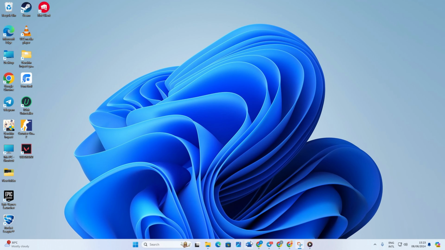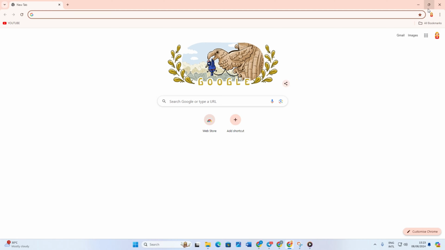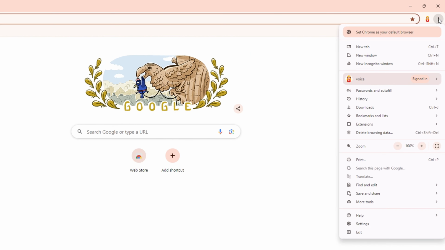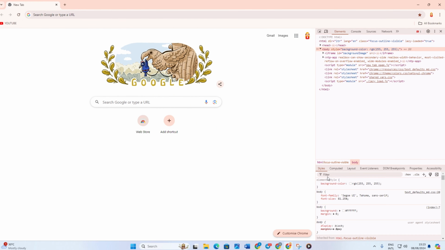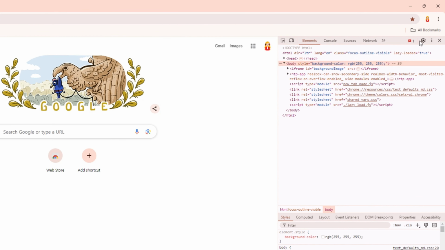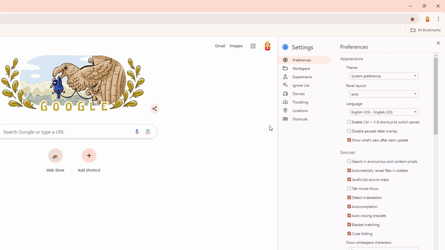First of all, open the Chrome browser on your computer. Then click on the three dot icon from the upper right corner of the screen. Next, hover over More Tools and click on the Developer Tools from here. After that, click on the gear icon from here to bring up the developer settings. Now click on Throttling from the left side menu.